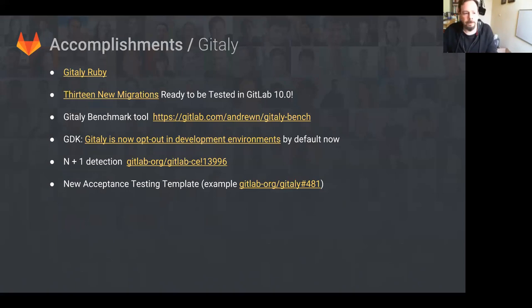So Gitaly Ruby is working well and is helping the team to perform the migrations to Gitaly at a faster rate than before. There are currently 13 new migrations ready to be tested in GitLab 10.0. The team also built the Gitaly benchmark tool. This was designed to help test the C group functionality. However, it'll also help in the future with optimizations and stress testing. And in GDK, Gitaly is opt-out now in the development environments by default. This means more developers will use Gitaly by default. It'll be turned on by default and people won't forget to turn it on.